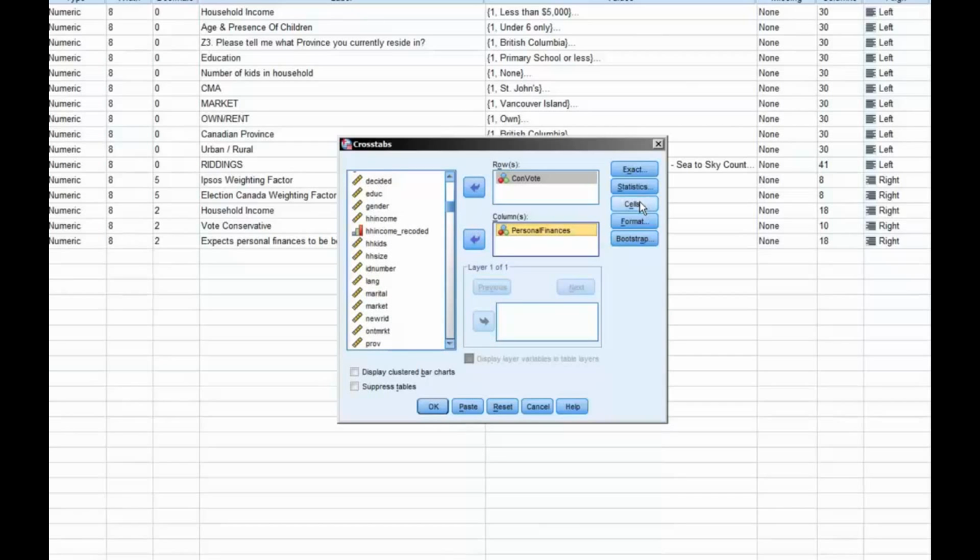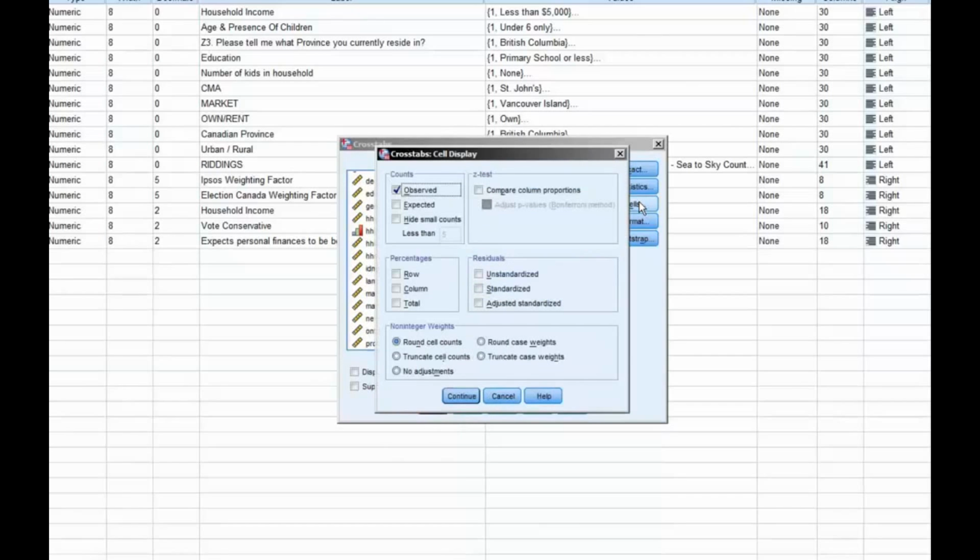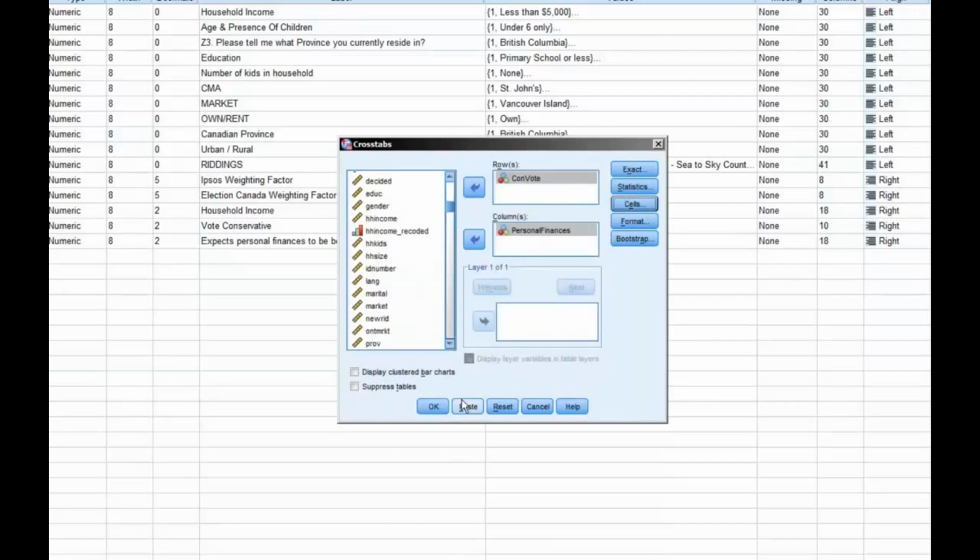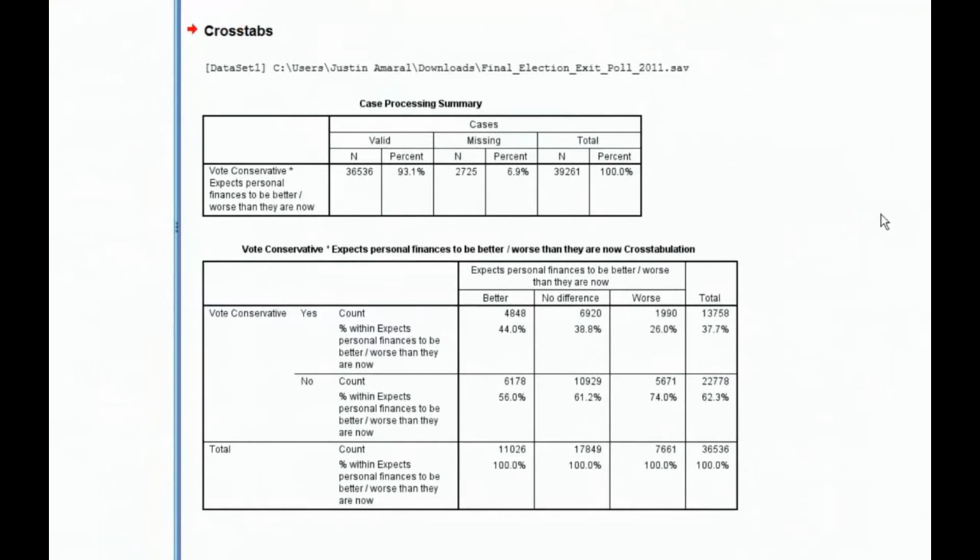Next, I'm going to click on the cells button. If your independent variable is the column variable, as in this example, you can go ahead and click on column under the percentages area. It is possible to request more than one type of percentage in a table, but it's going to make it very difficult to read the table if you select too many percentage options. When you're finished, go ahead and click Continue, and then you can go ahead and click OK. The crosstab will open in the output file and look something like this.